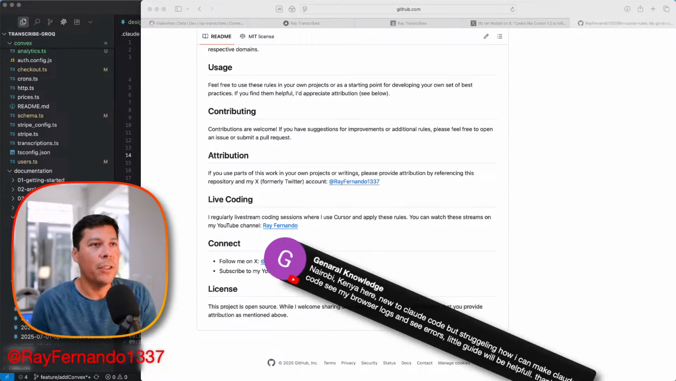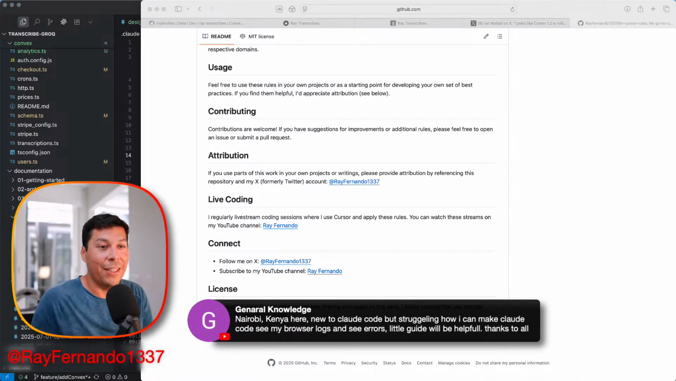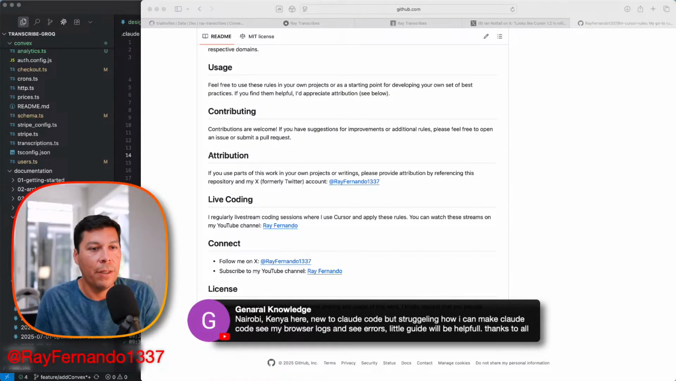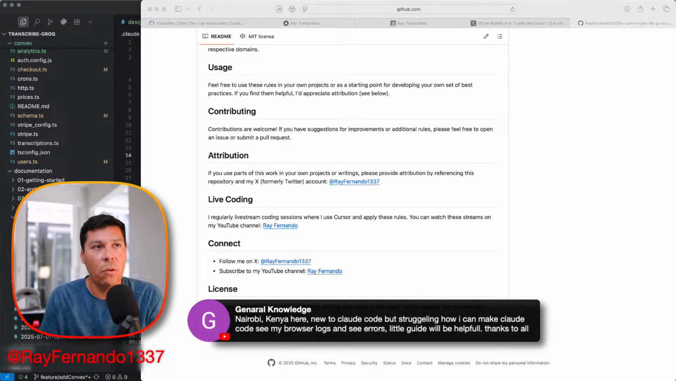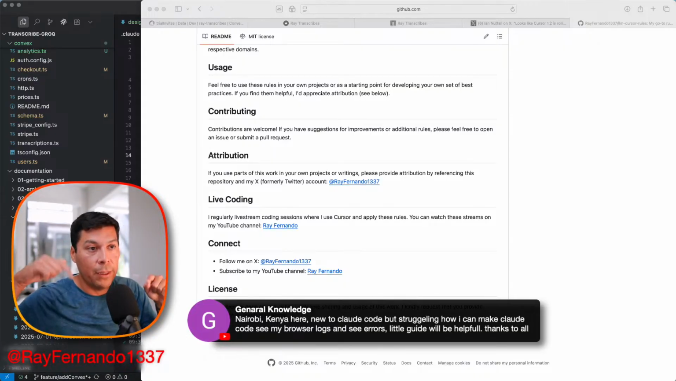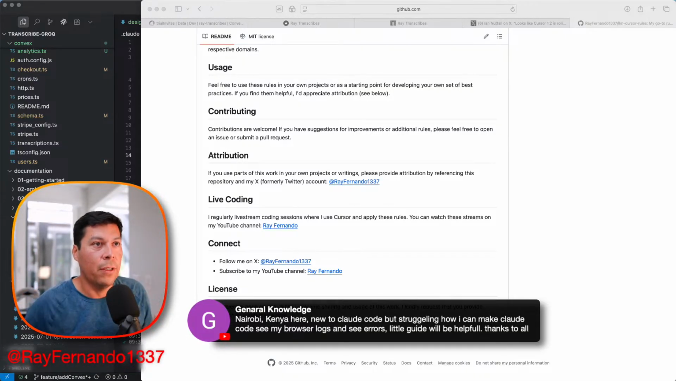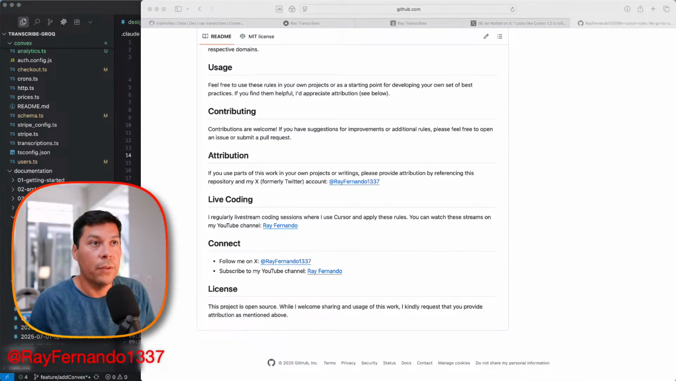Big shout outs to General Knowledge from Nairobi, Kenya. Love Kenya. New to Claude Code, but struggling with how to make Claude Code see my browser logs and see the errors. A little guide would be helpful. A quick guide I can tell you right now is to see if there's an MCP that can help you here. There are a couple of MCPs out there. I'm not exactly sure about the names right now because I haven't really been using them, but if you guys in the chat know, please reply on the YouTube thing and let General Knowledge know. I know there are some folks who are really heavy into that stuff, because that's a really important workflow for some folks, and I need to discover that a little bit more.